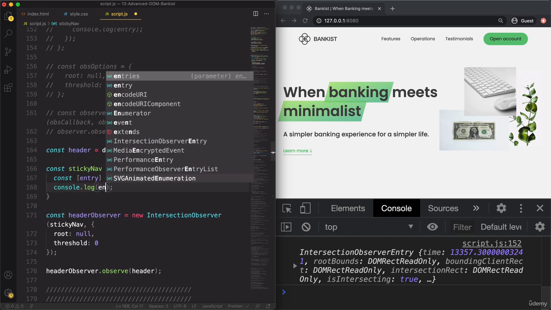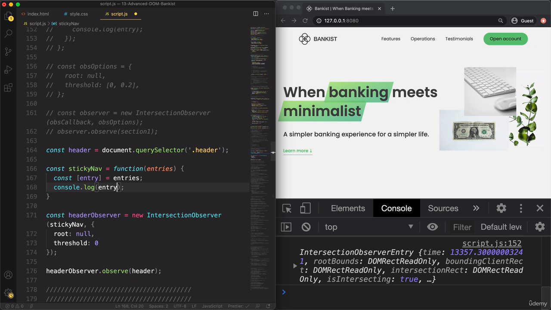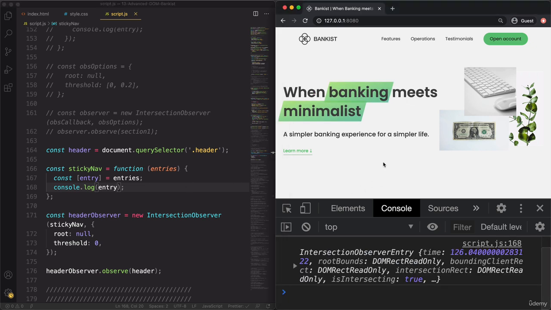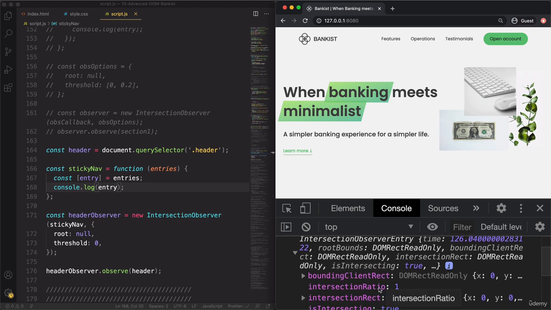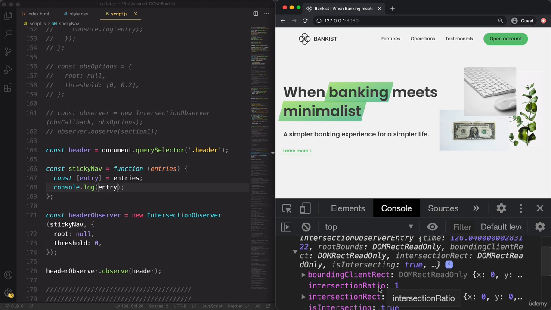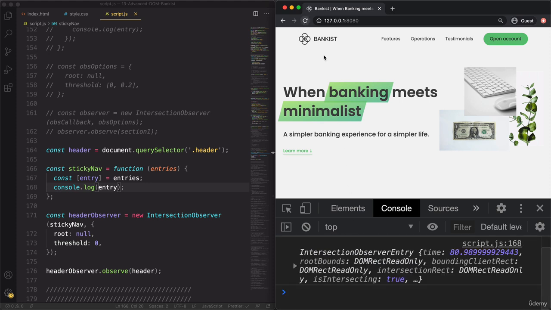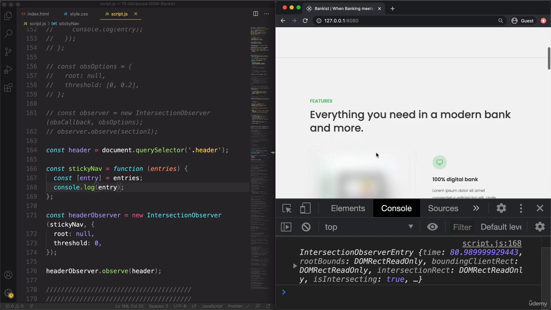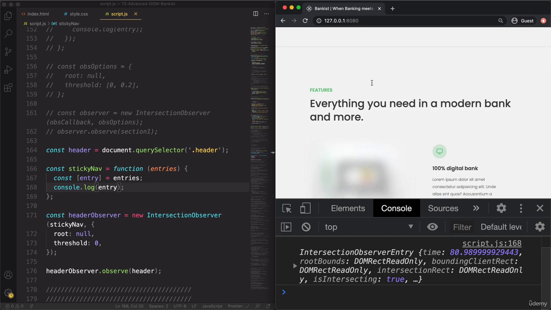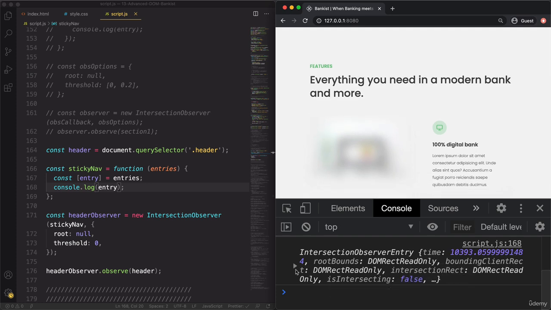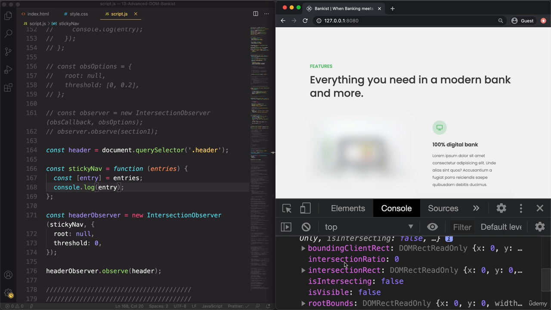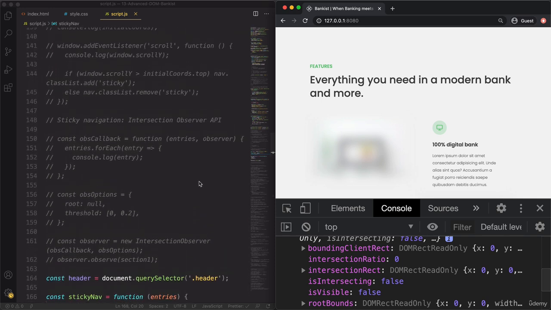So let's just start by taking a look at this entry just to see if it works. And here, one more time, we already get something. So I'm not sure why that is actually, because this has nothing to do with our threshold. All right, but let's just wait for the next one. And so it should be appearing soon because our target, so this header, is almost moving out of the view. And indeed, here it is. So intersection ratio is 0 and it is no longer intersecting.